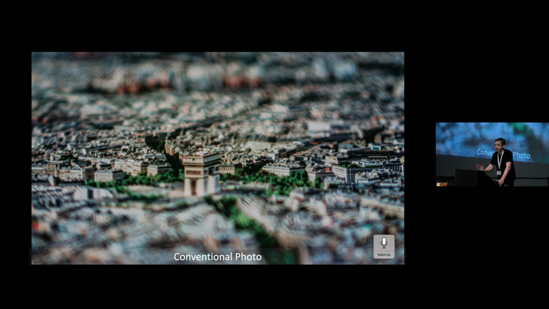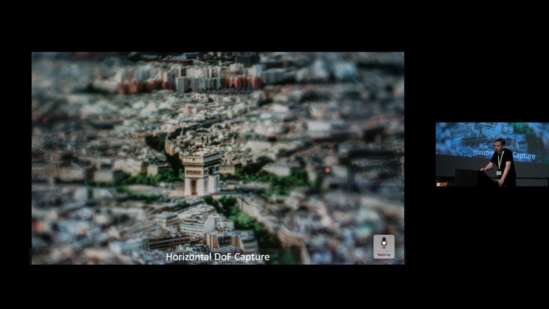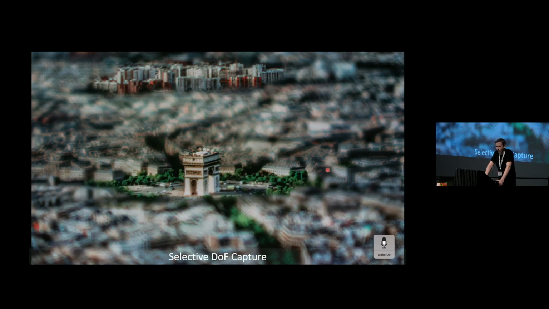Here we have an image of Paris where it's been tilted, so that's why there's a lot of blur here in the foreground and background, or what looks like the foreground and background. If we measure the depth of the scene, we can form an all-in-focus image, and you can also play around with focus settings to produce some other interesting artistic effects where you have certain subjects in focus and other things out of focus.